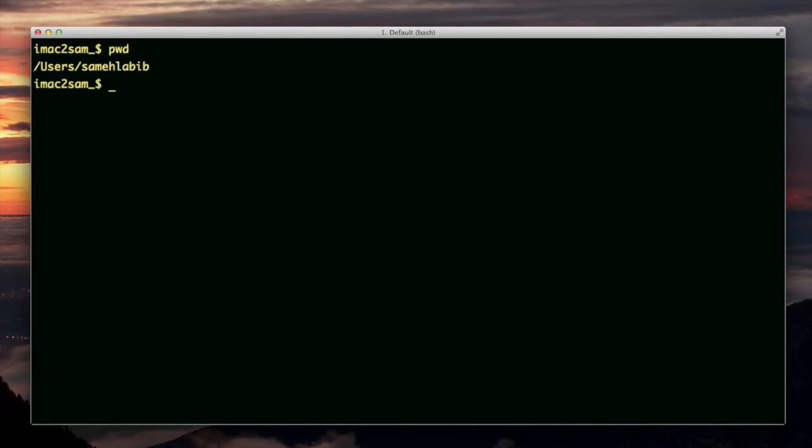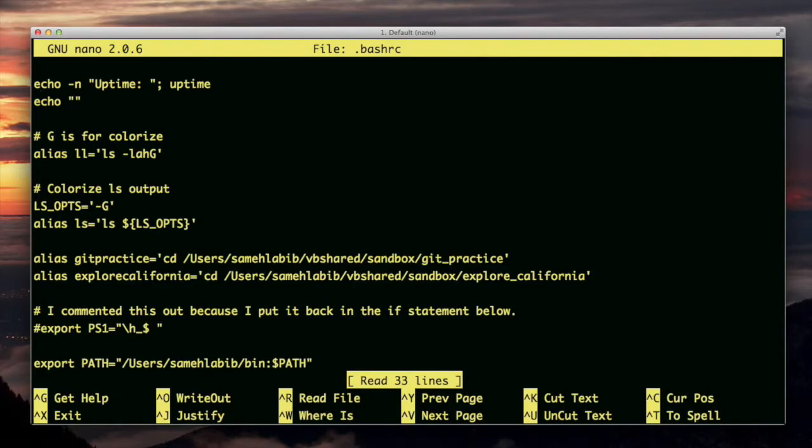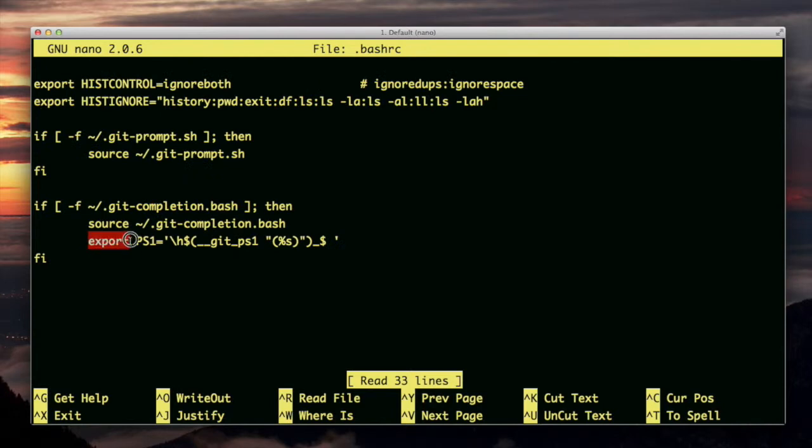Okay, I'm in my home directory. I'm opening nano on the bashrc file. This is the line where I actually modify the PS1 variable. This part over here shows my host, which is the iMac. This part over here is the part that I've added so that the Git branch will appear in the prompt.